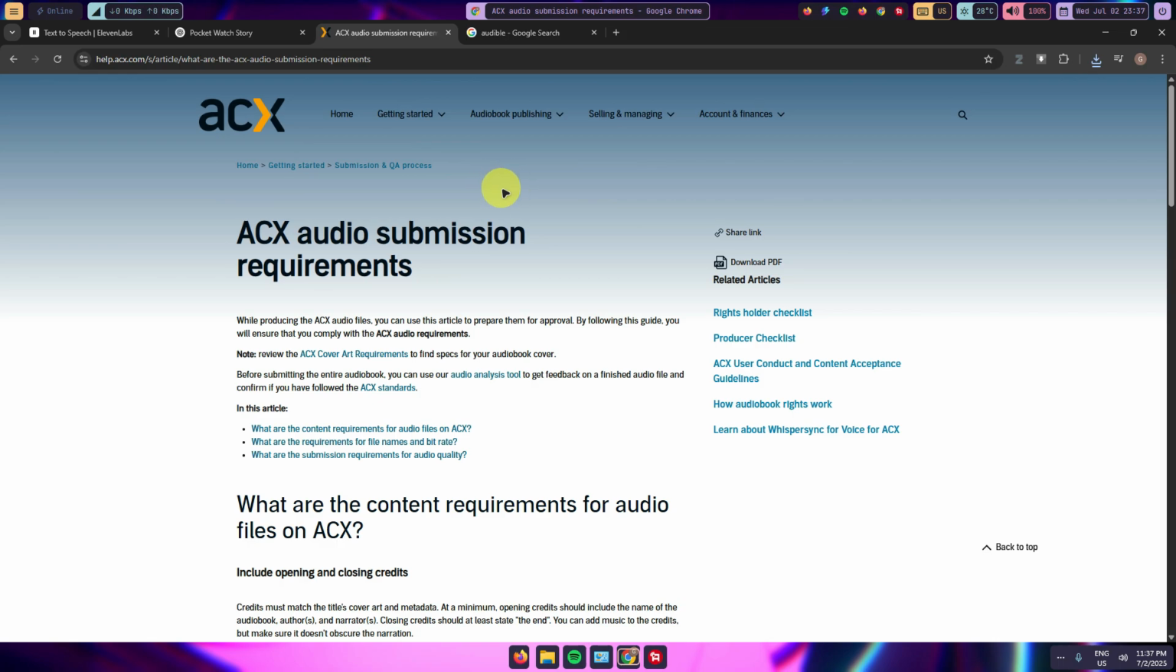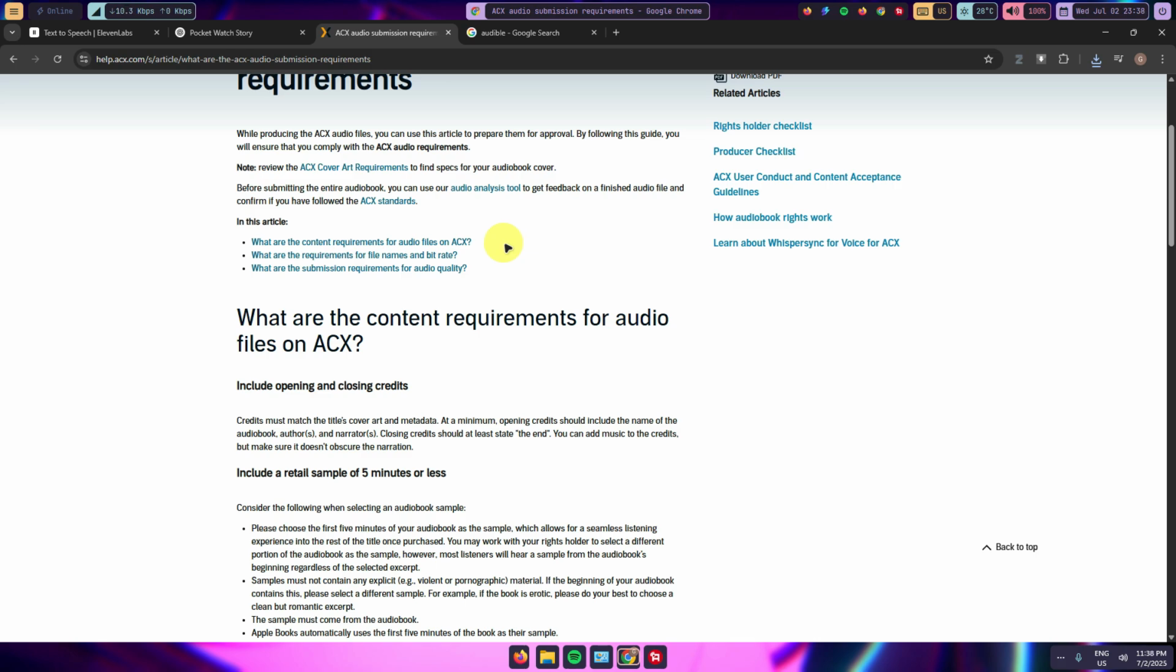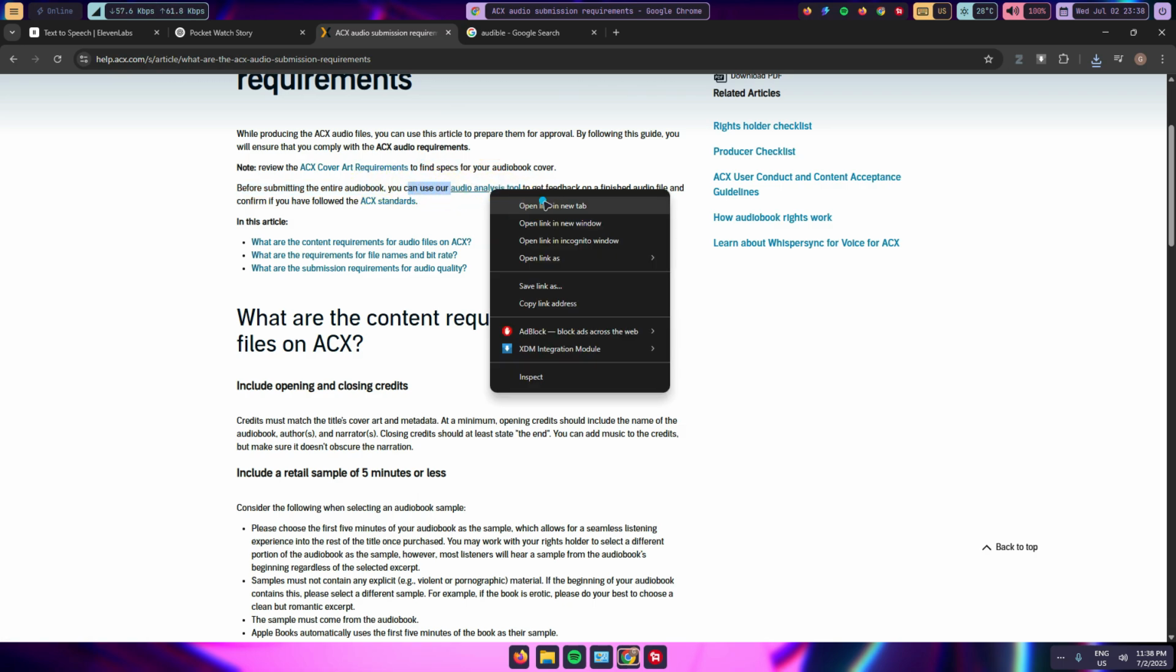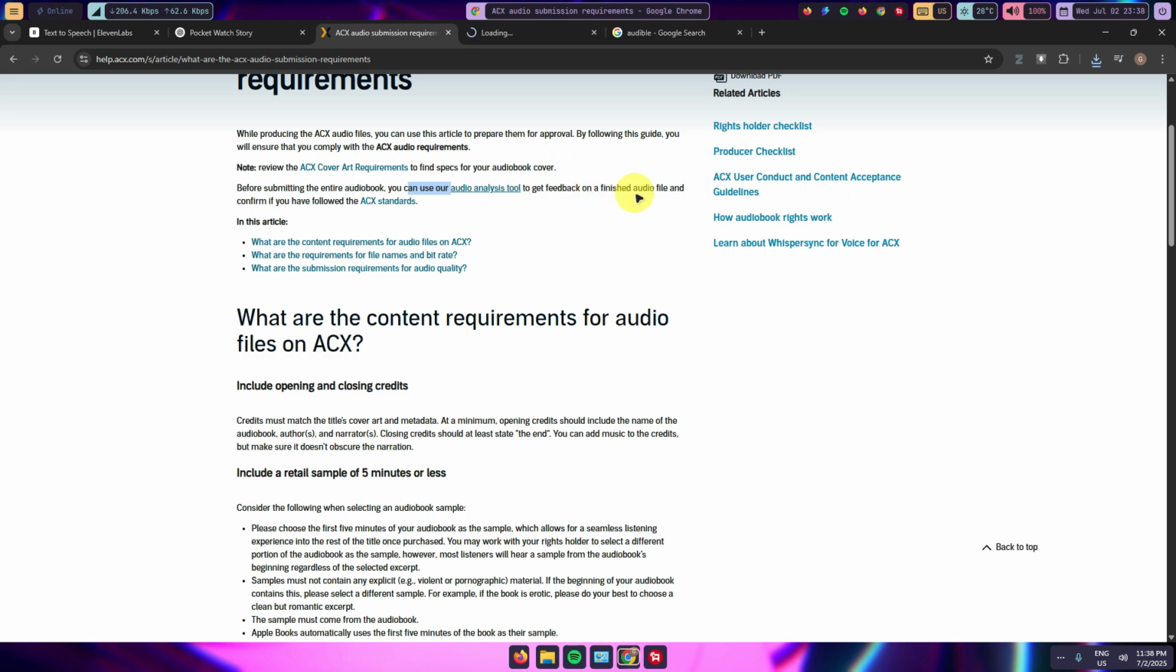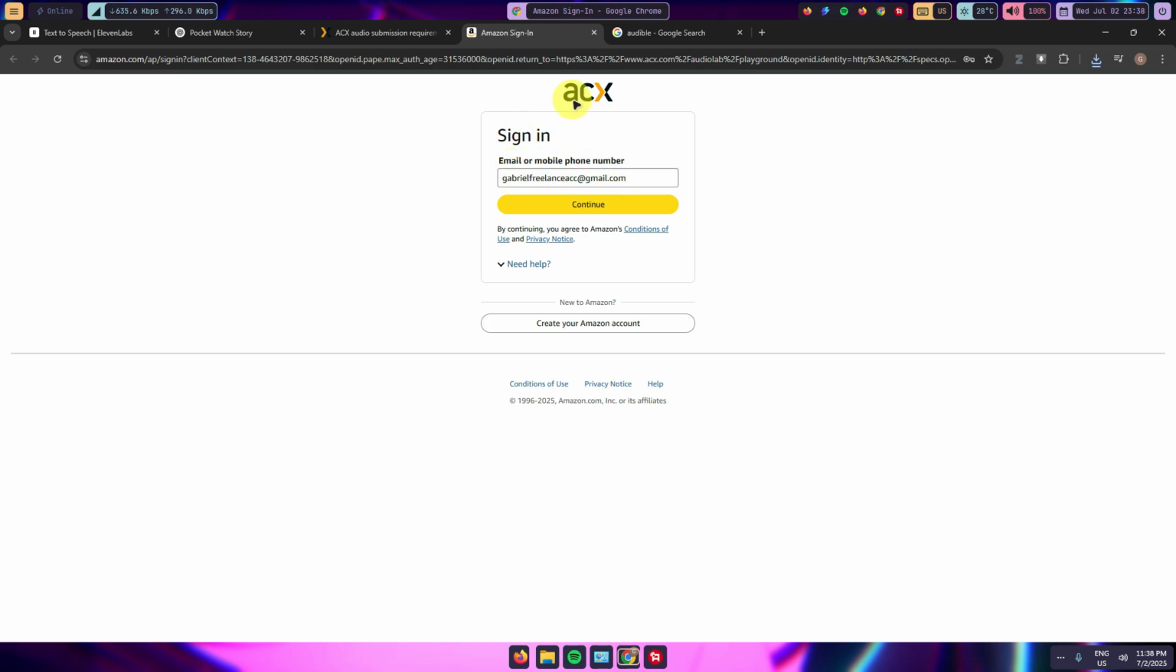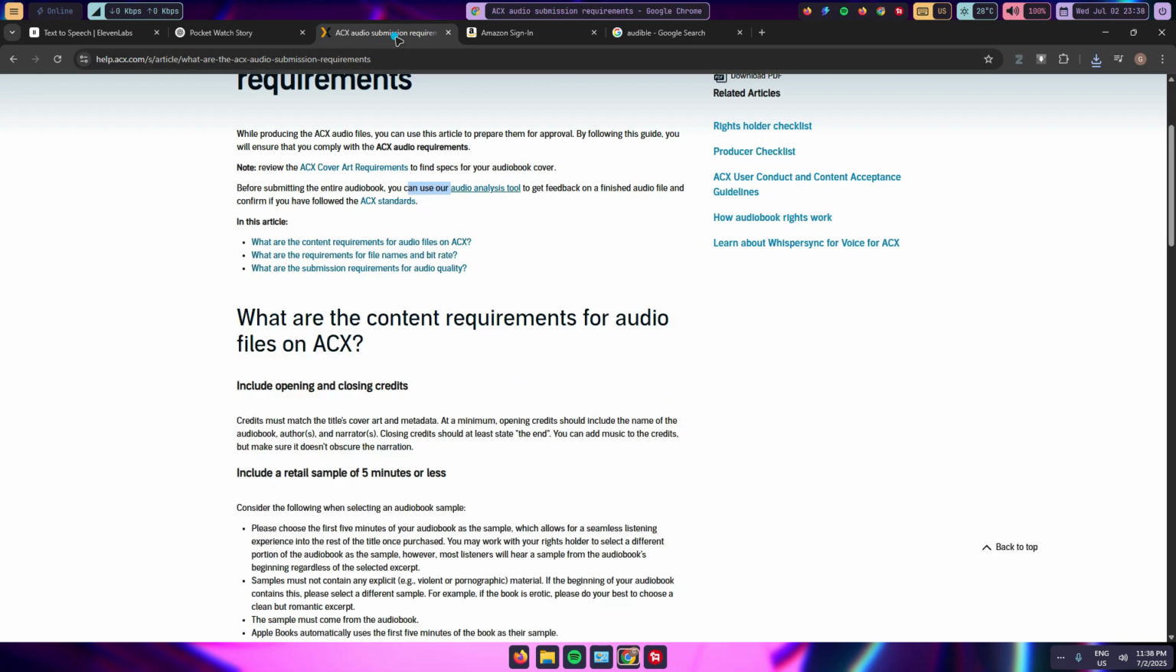So for example, for ACX Audio, it has some audio submission requirements, so make sure that you'll comply with these requirements. And then it says right here, before submitting the entire audiobook, you can use their audio analysis tool to get feedback on a finished audio file and confirm if you have followed the ACX standards. So in here, just simply sign in to your account, or you can simply use an Amazon account. And then from here, you can now use their audio analysis tool to get feedback on your audiobook file.